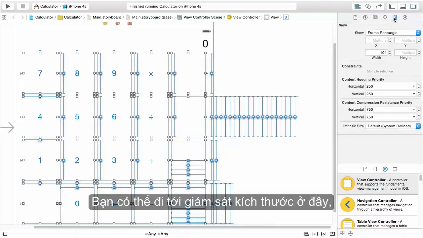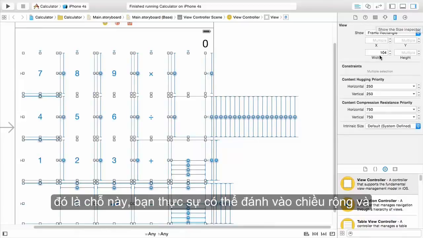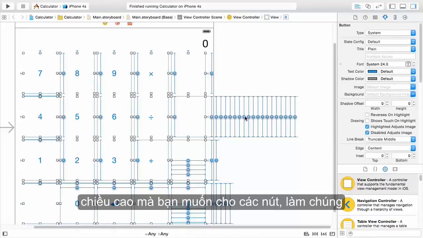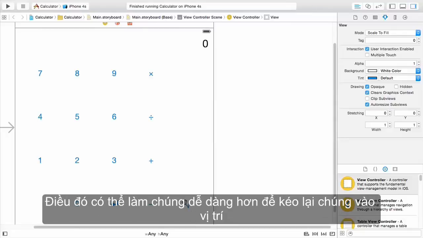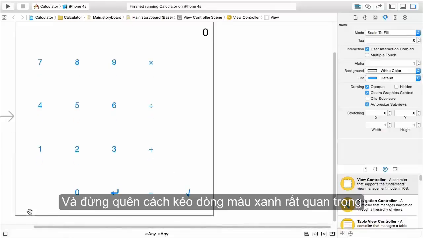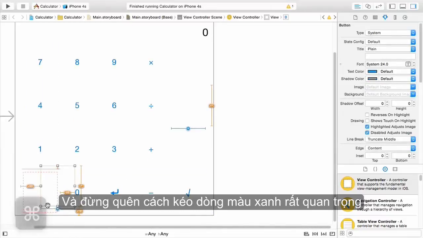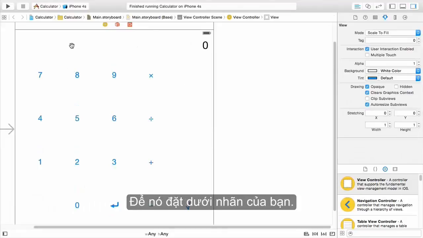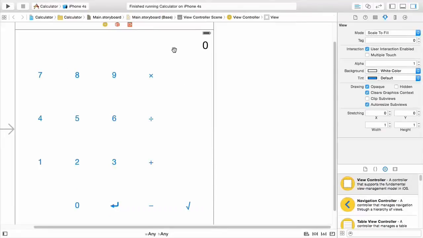If you go to the size inspector right here, that's this one, you can actually type in the width and heights you want the buttons to be. You can make them smaller again, maybe 64 by 64. That might make them easier to re-drag into position so that the blue lines are working. And don't forget the very important blue line dragging, which is you want to take the whole grid and drag it so that it's sitting underneath your label.